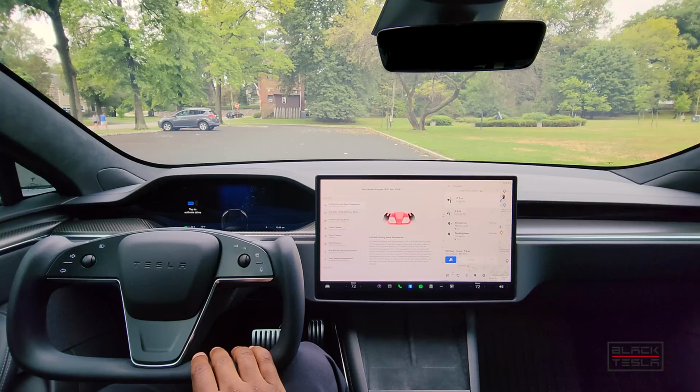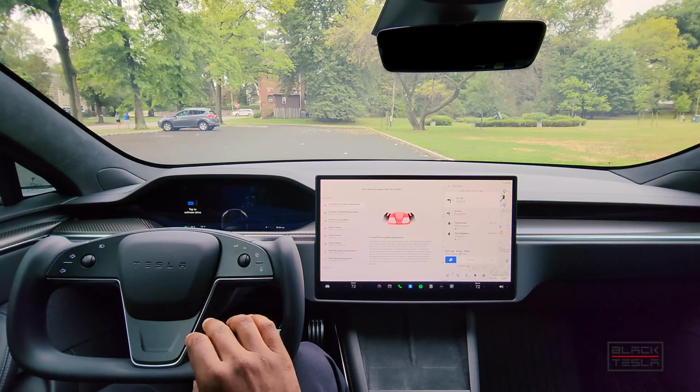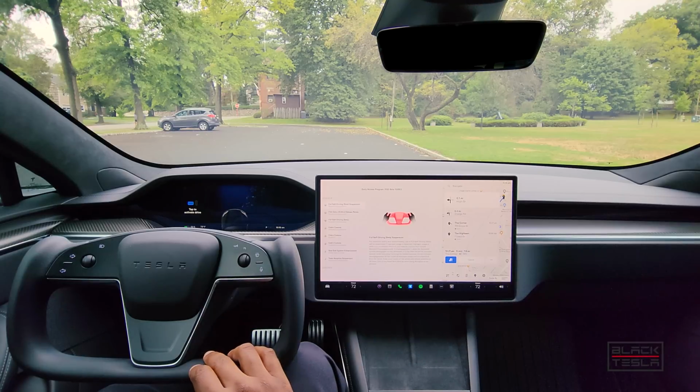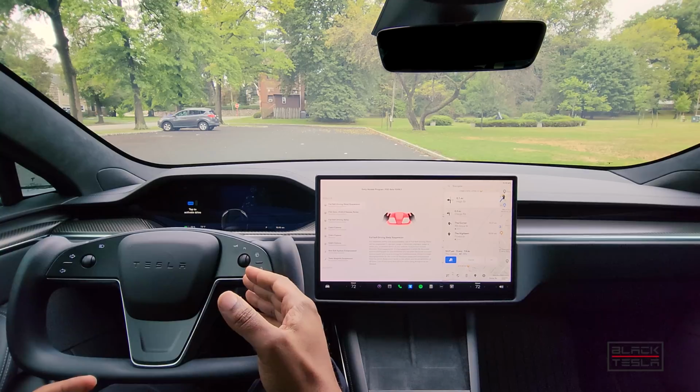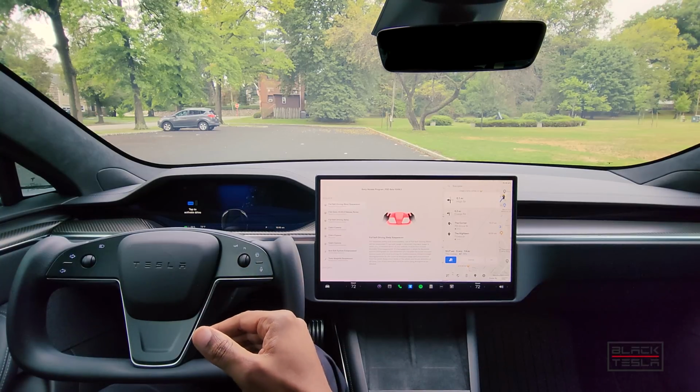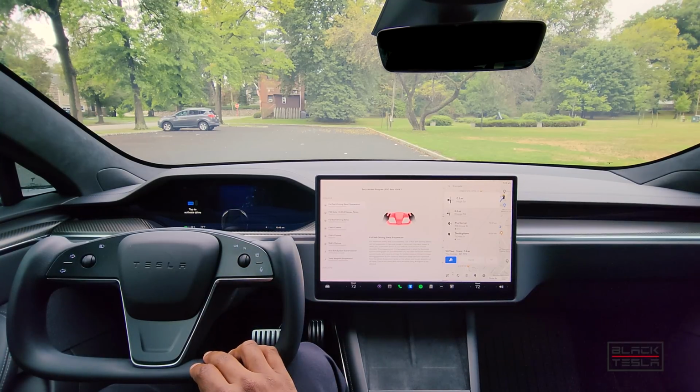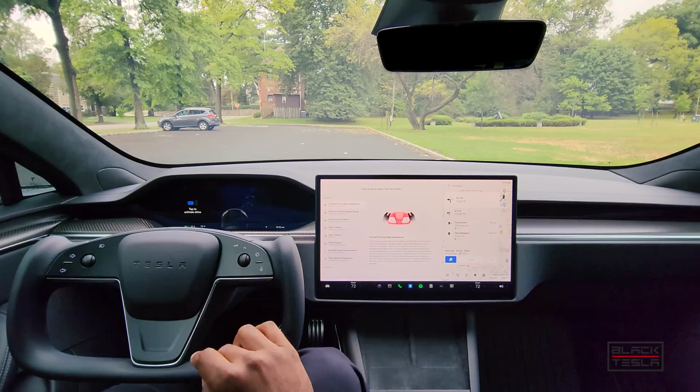All right, so we're going to jump right into the drive. For those that are new, we're going to do 2 passes, 2 routes to test out regressions and see how much better it's gotten or how much worse it's gotten from the previous build. Our previous build was 10.69.1.1, and now we're on 10.69.2. So let's jump right into the drive right now. Let's not even waste time.